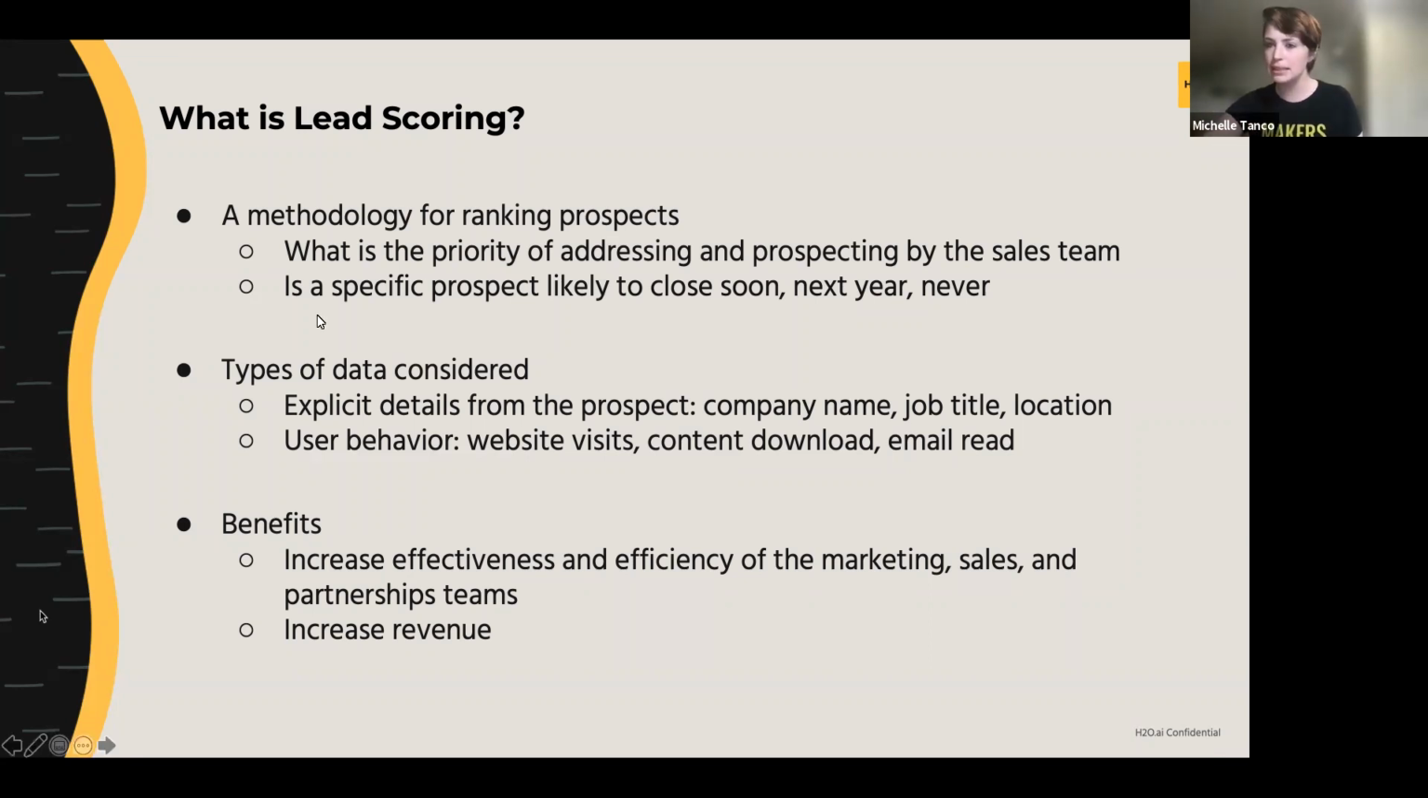There's a lot of different types of data we can include for this. Some of it is going to be explicit and usually from the prospect. So what's their job title? What company are they at? You could bring in third-party data, like taking that company and understanding from, say, LinkedIn, what the size of the company was. It's going to be explicit details about the specific customer or prospect.